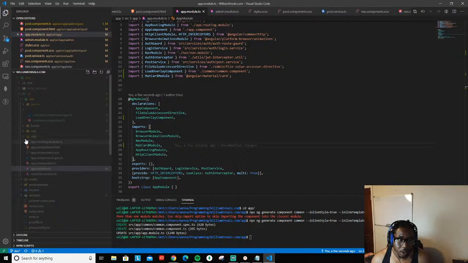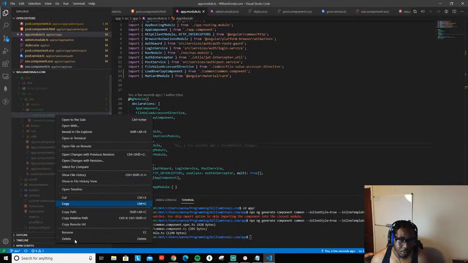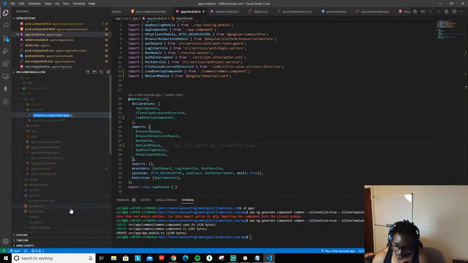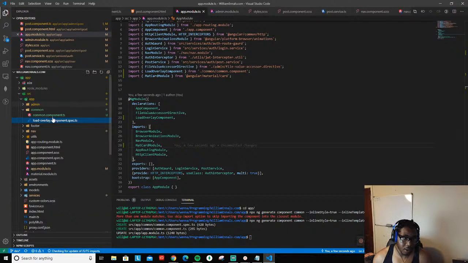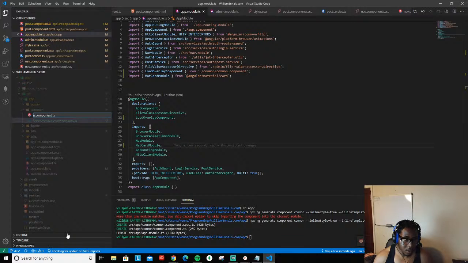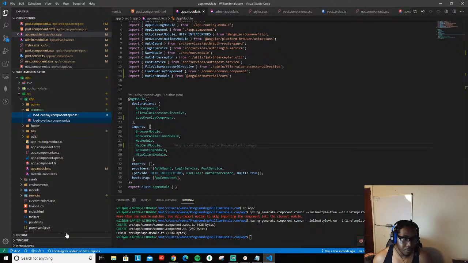Hopefully that worked. Seems like it's not liking it. Nope, not liking it. So let's try to change this then. Load dash overlay. Okay, so I can change the files at least. So load dash overlay. Boom.